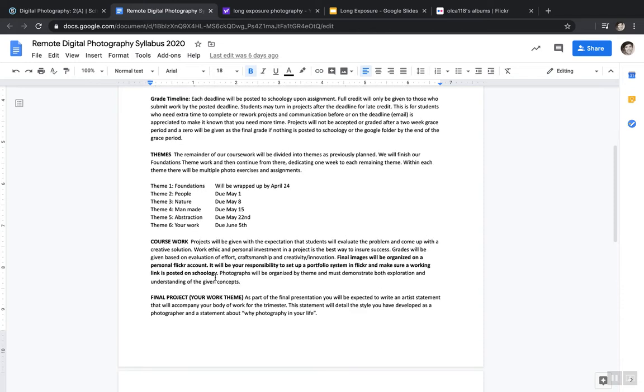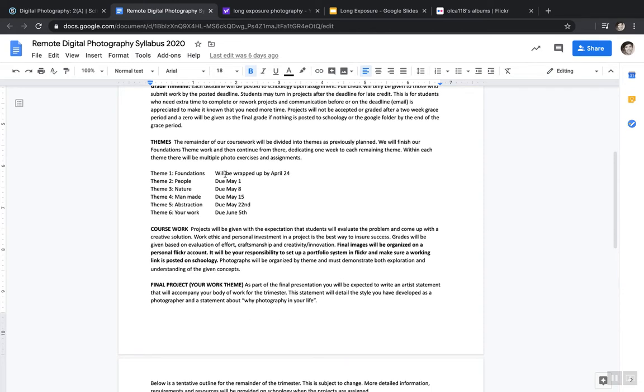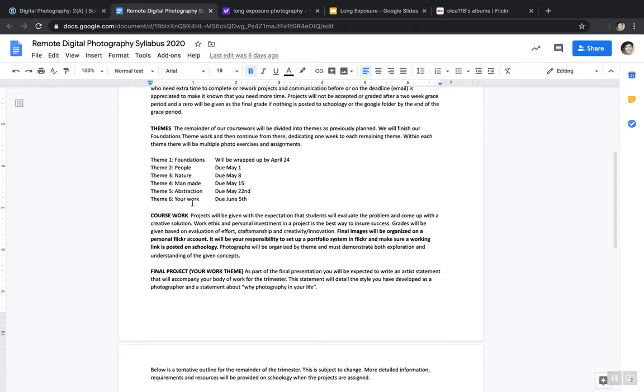The themes, we are still kind of making sure we get all of these foundation things nailed down. I just think that's really, really important. And so you can see that we're extending theme 1 through April 24th, and then I will abbreviate the rest of the themes down to just what I think is most essential for you, and we'll go from there.